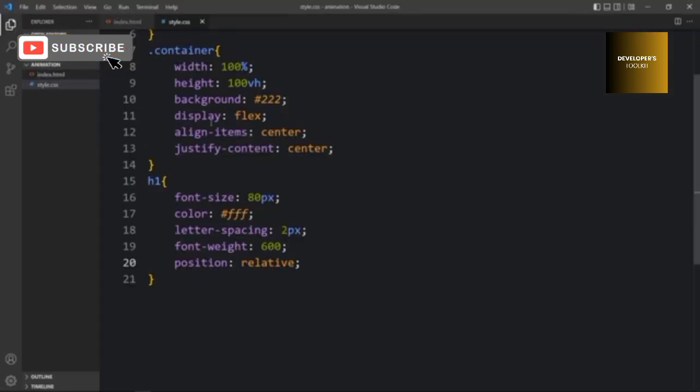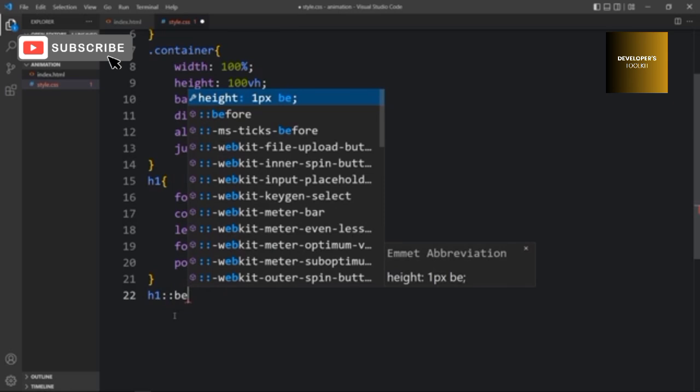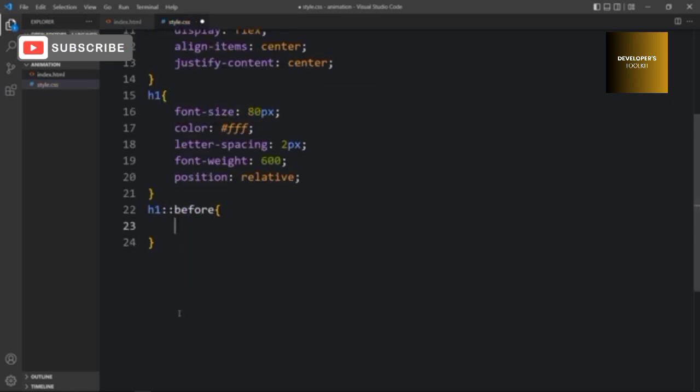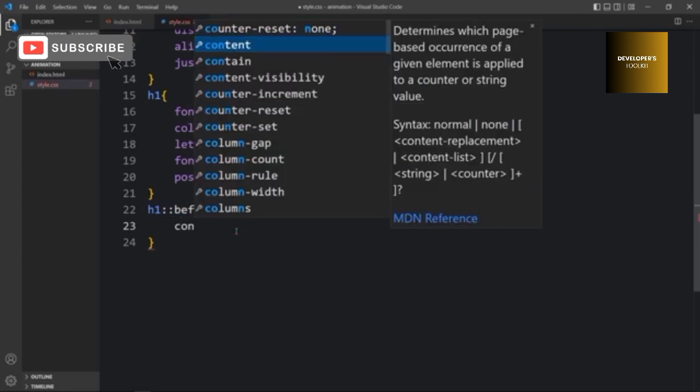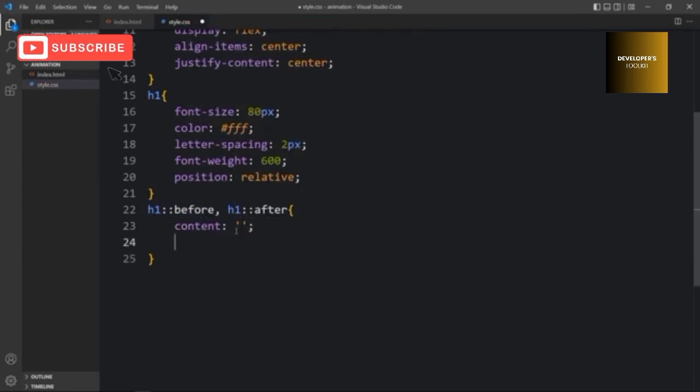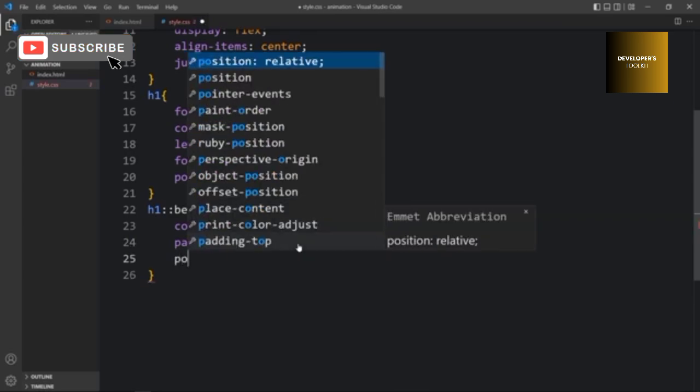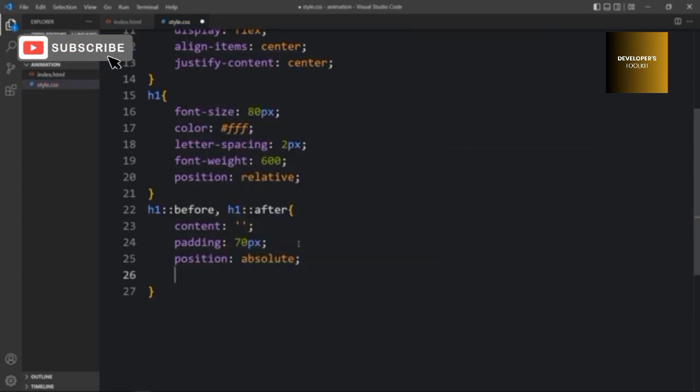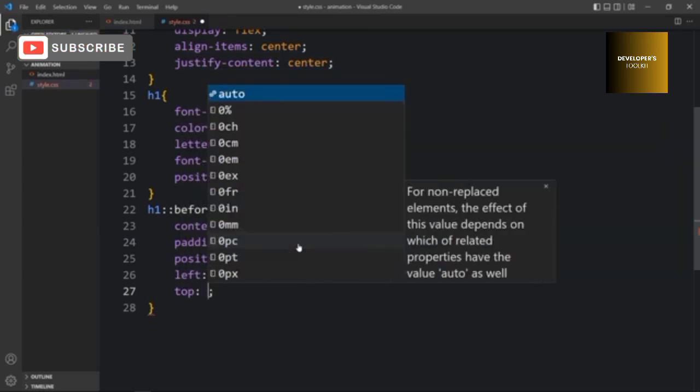Now let's come back, and here we have to add h1 before, and we will also add h1 after. After adding this, here we will add content. It will be empty, and let's add some padding. Then we will add position. Position will be absolute, and left will be 0, and top will be 50%.